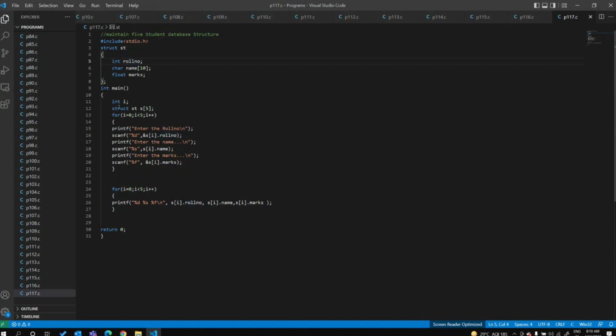When you use the structure as your user defined variable or user defined data type, it is similar to integer. Integer is our predefined data type. In a similar way, we can use our user defined data type. So struct st is my structure name, and then s of 5. So s is my variable, s of 5. Like this, now I can use s wherever I need.